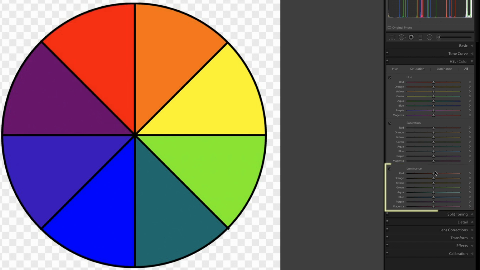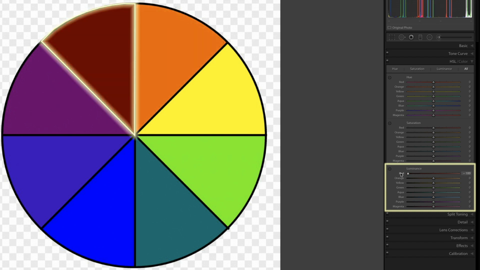And last but not least, we have the luminance. Luminance is actually just how bright that color will appear in your photo. You can slide it to the left for it to become darker, and you can slide it to the right for it to become brighter.